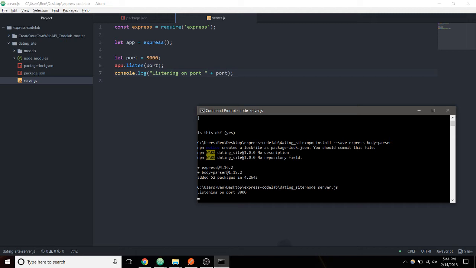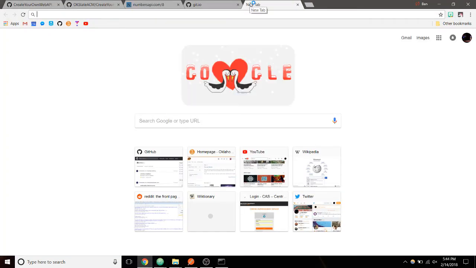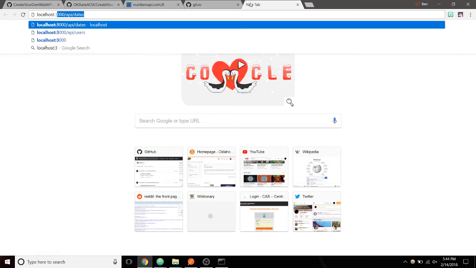Okay, and now what I'm going to do is go to my browser. I'm going to open up a new tab, navigate to localhost 3000 and just hit enter. And you'll see we're getting this error. So this is good and bad, right? Because it means we have created a server, this is actually working. But it's saying cannot GET slash. What that means is that it's not actually processing the request properly. But the good news is, it is actually working.